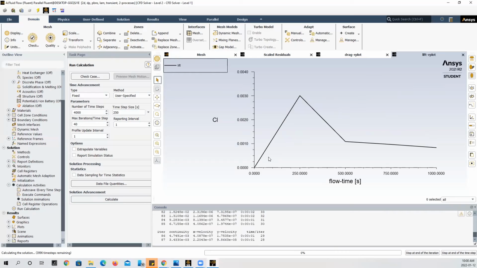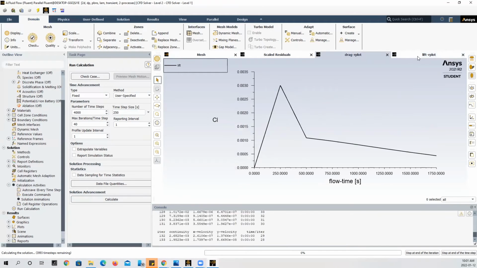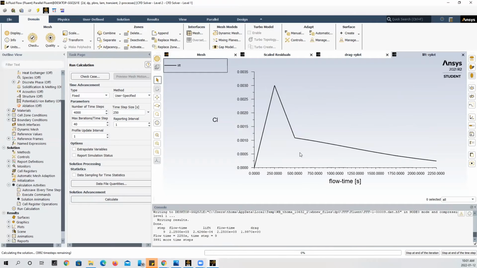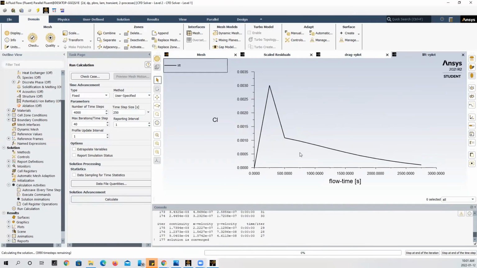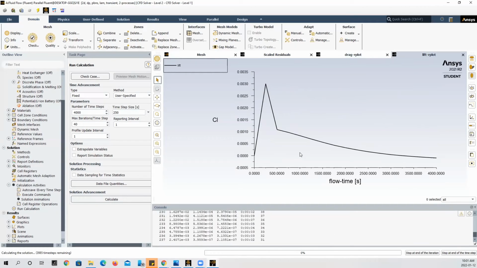So as mentioned before, it is now printing the lift and drag in real time as it's running the results. And since we are running this for 4,000 time steps, it is going to take a bit of time. So I will cut back to you guys when it is done.